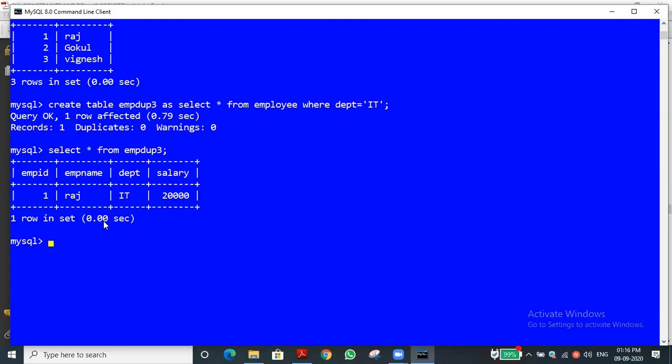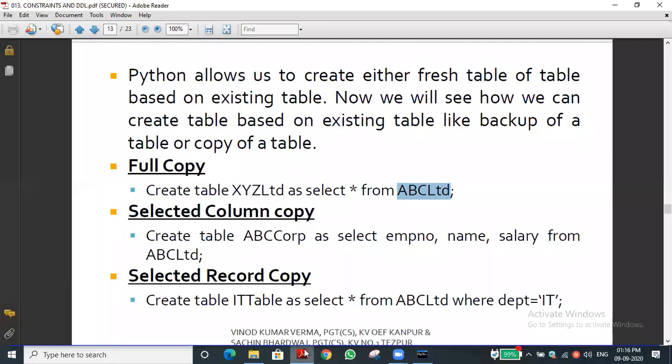Now you can see Raj only is copied. All the fields are copied. So I hope you understand how to do the copy in different ways.